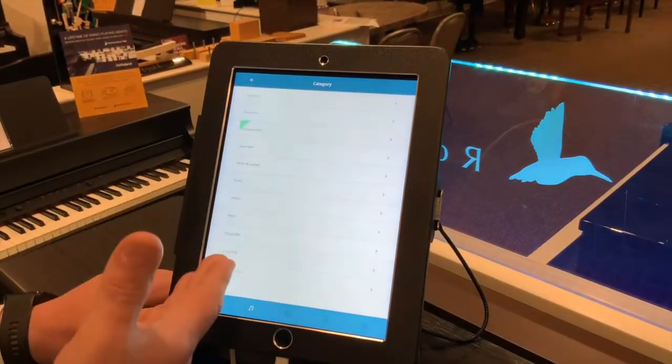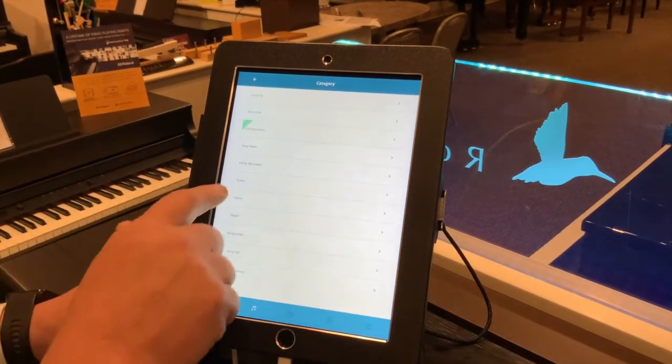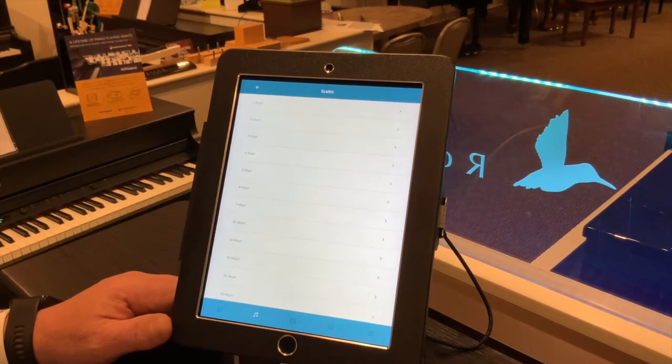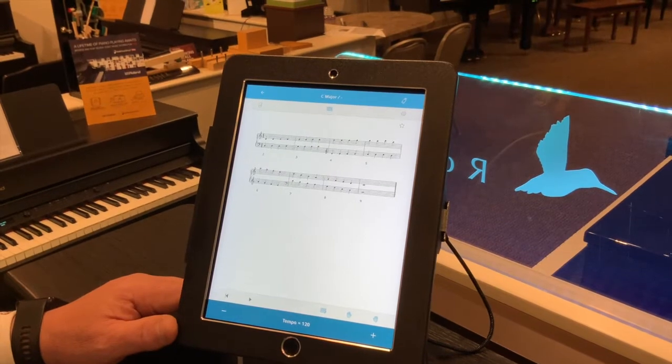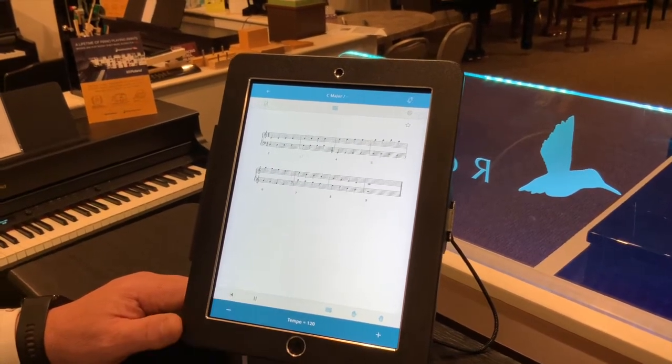I can choose any one of these songs or lessons. So I have scales on here as well. And if I want to learn a C major scale, I just press the top one, which is C major scale. I press the start button.